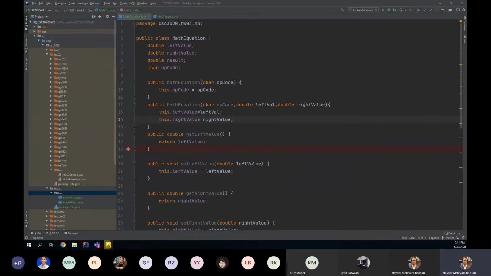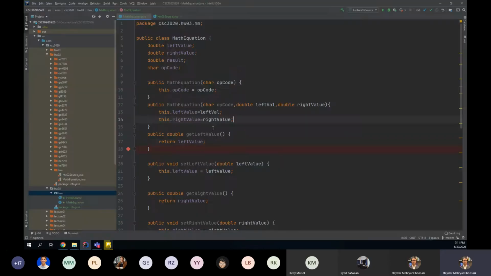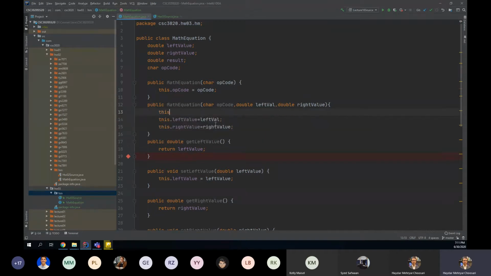So here we mentioned to implement the required constructors and chain them together. You shall pay attention to the constructor access modifier, public and private, when you are implementing also. So what I can do, for example, is use the first constructor and send the opcode to it. I don't want to use this constructor publicly anyway, so it will be private. Good.